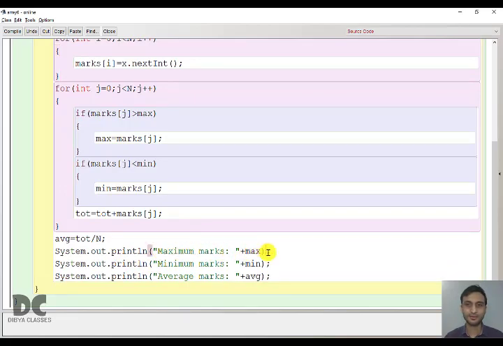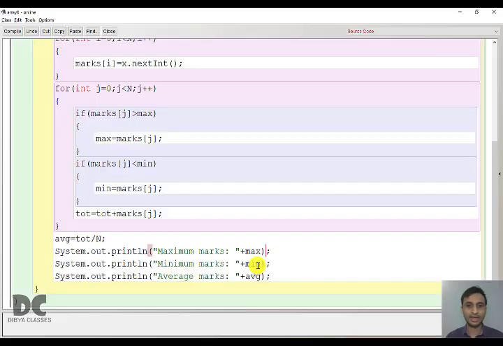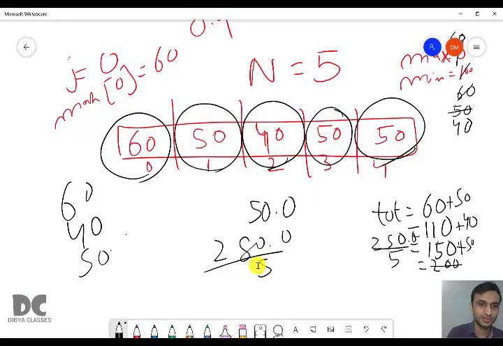Now we'll print the final. Maximum marks present in max, that is 60. So it will print 60. Minimum marks present in min, that is 40. And average is 50.0. Understood? This is a very important question that may come in your board exam also.